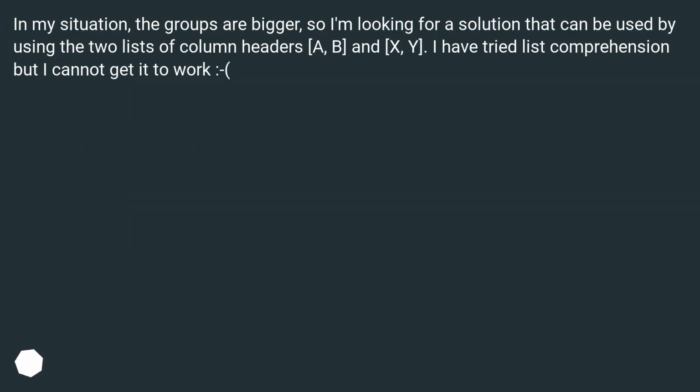In my situation, the groups are bigger, so I'm looking for a solution that can be used by using the two lists of column headers, A, B, and X, Y. I have tried list comprehension but I cannot get it to work for now.